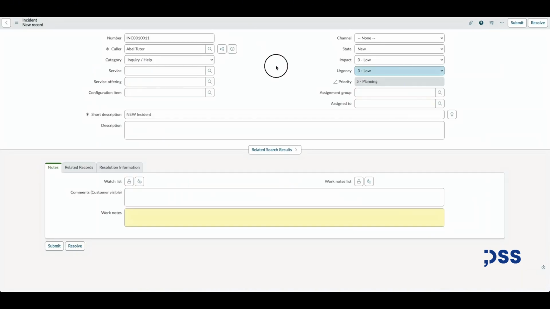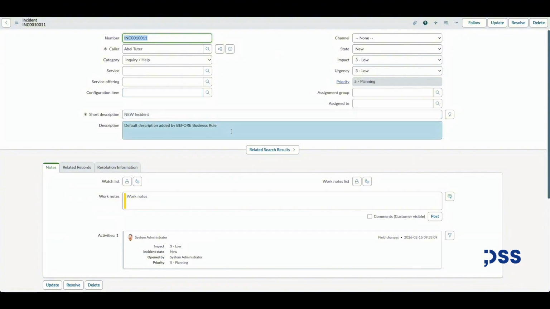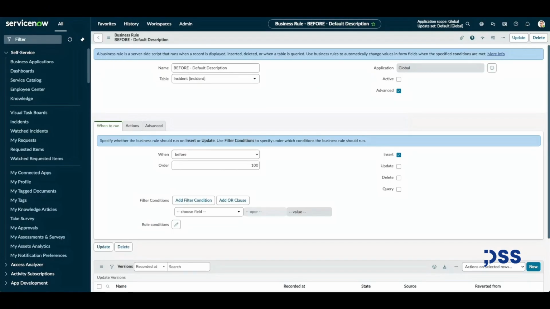Now let's test it. I will create a new incident and leave description empty. After saving, we can see that the field was automatically populated before the record was stored. This is exactly when to use this type of business rule, when you need to control or modify data before it is written to the database.